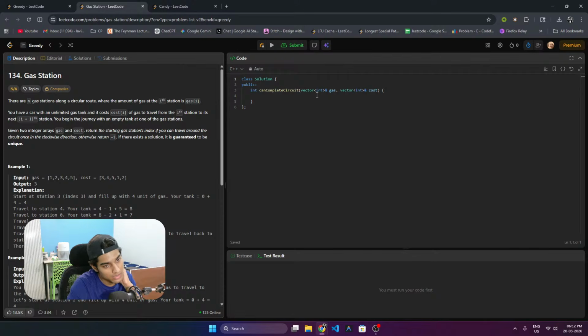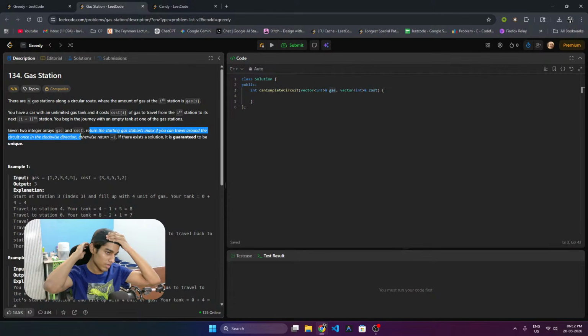Amount of gas. You have a car with an unlimited gas tank, and the cost of gas to travel from the ith station to its next. You begin the journey with an empty tank at one of the gas stations. Starting there, you can travel around the circuit once in a clockwise direction. Otherwise, return -1. If there exists a solution, it is guaranteed to be unique.